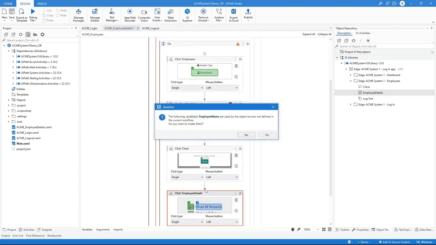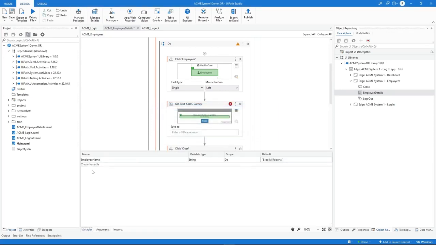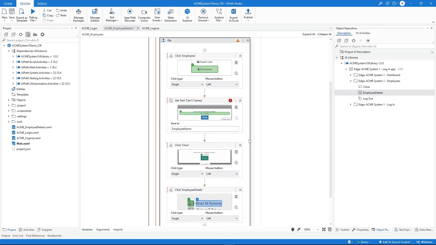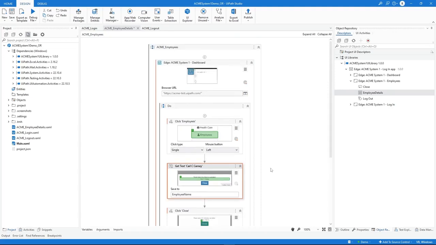Once done, we're prompted with an option to create the employee name variable used in this descriptor. Let's go ahead and create it. You can find the newly created variable in the Variables panel. We'll now save the data extracted by the getText activity in this variable. Alright, we've completed the employee details workflow. Let's run it and see how it works.